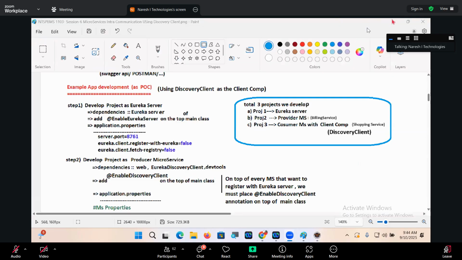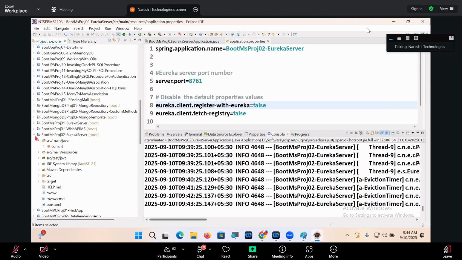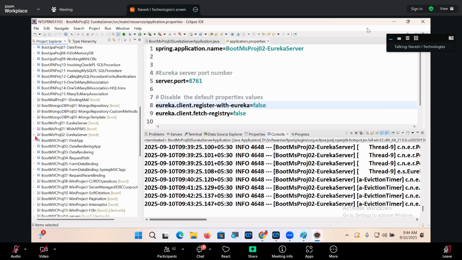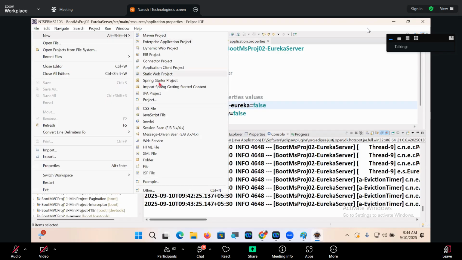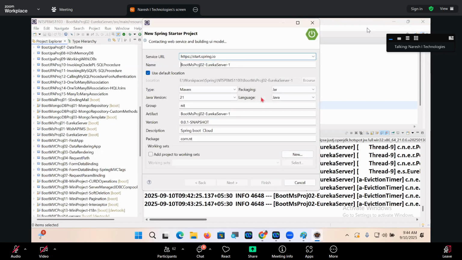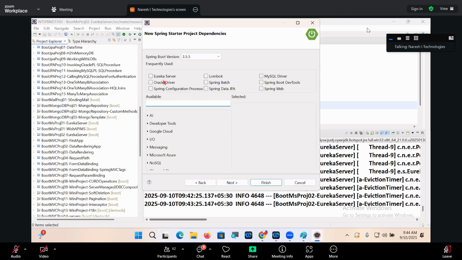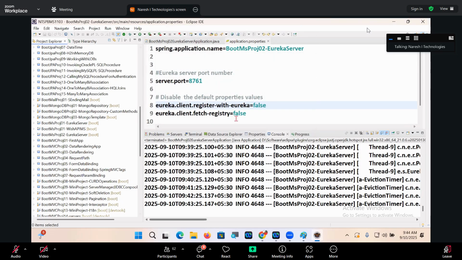So we are ready with the Eureka server. Now I have to develop one target MS and one consumer MS, guys. File, new, Spring Starter project. Boot MS Pros 2. Billing MS. What is this? Target MS. Say next.